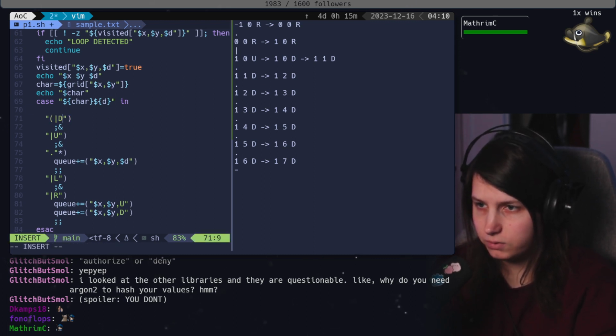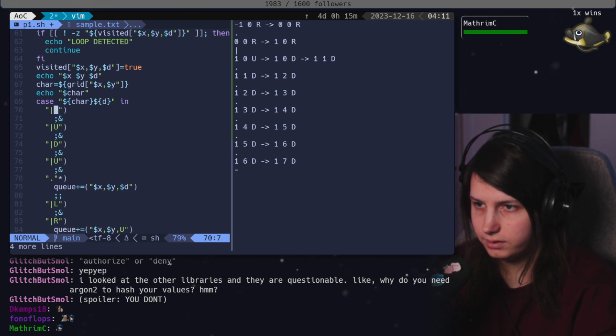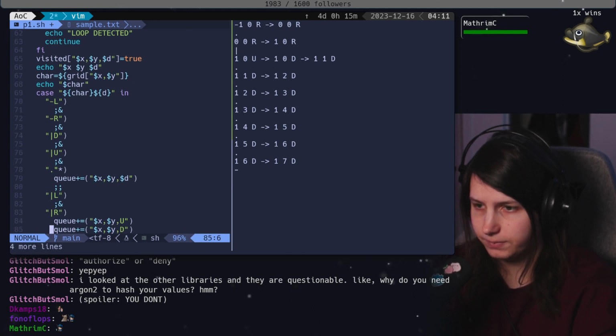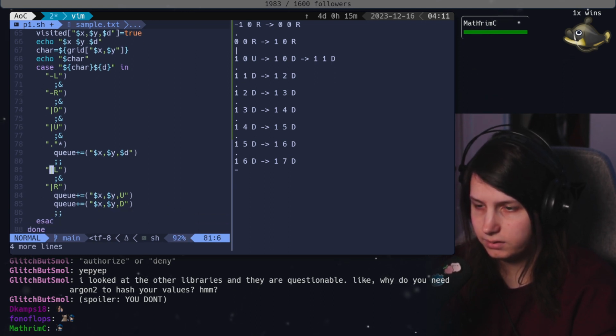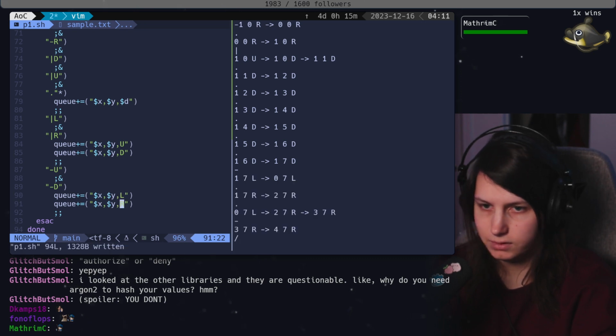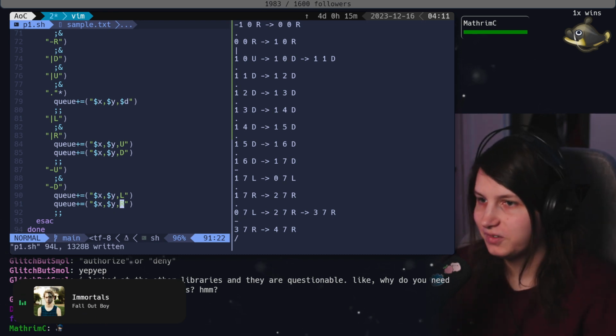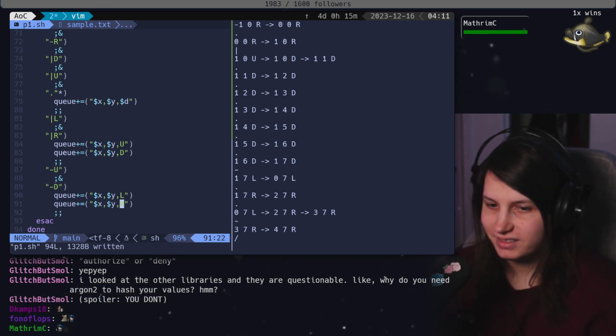I think we can do this. Oh, wait, but that's going to be confusing. No, let's not do that. So if we're going left or right and we hit a dash, that means nothing. If we're going up or down and we hit a dash, that means something. This means we need to fork left and right. It's just that easy.